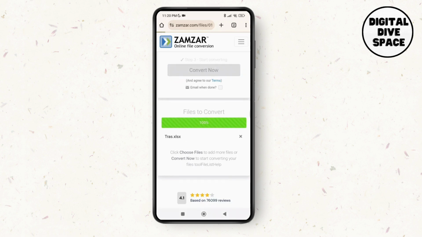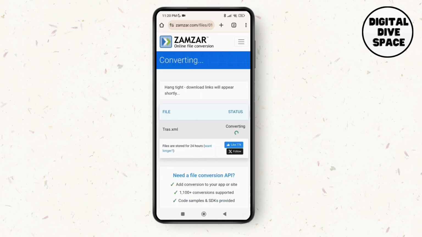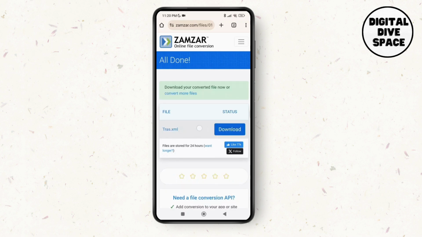Now the file is converting, so make sure you have stable Wi-Fi connection over here. The process of converting is going on right now. So here you can see it has been converted. You can just download it now and it will be downloaded.